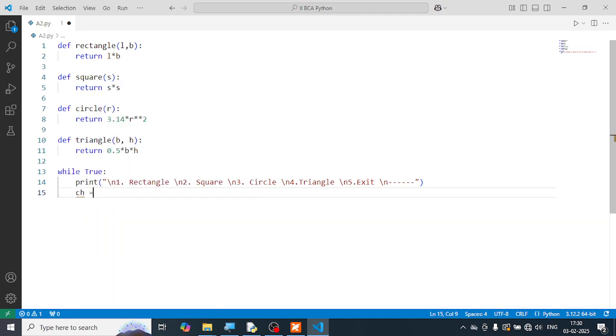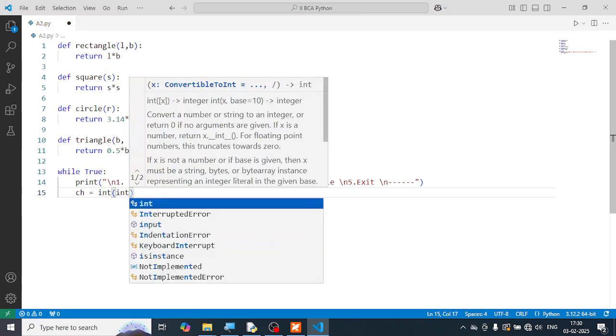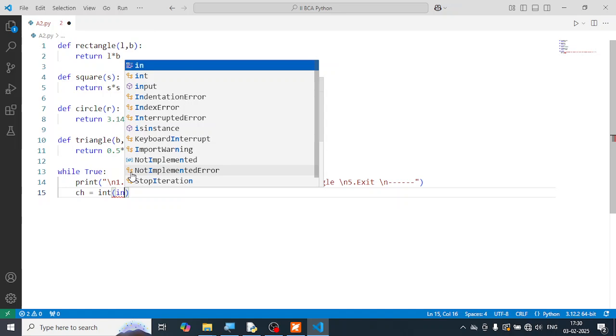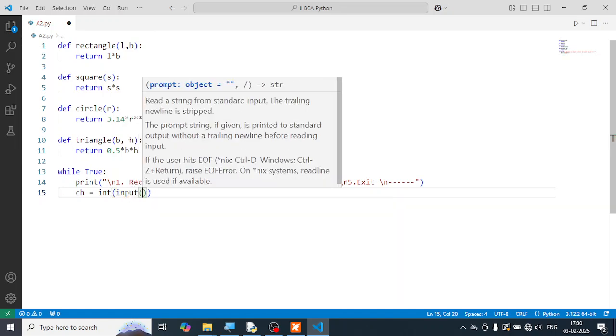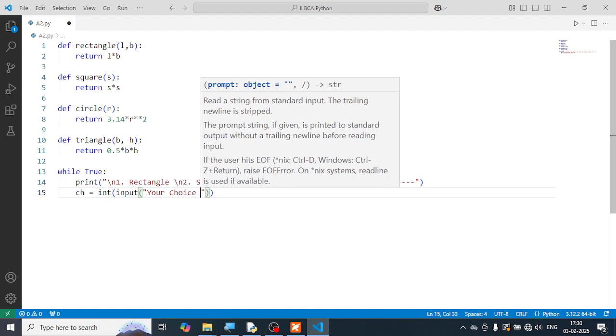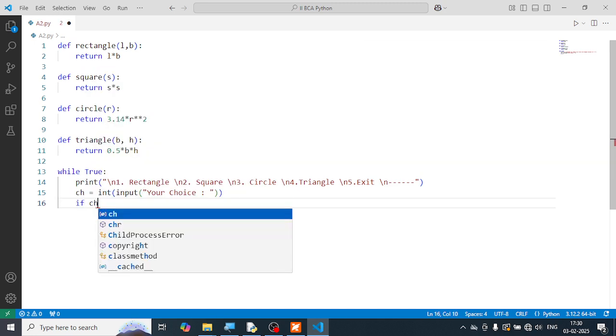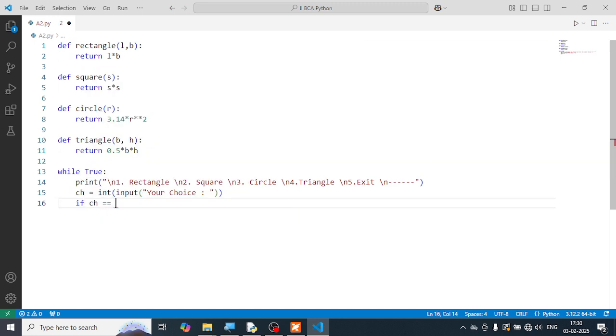Let me say ch is the choice, and I'm going to say integer of input, because this is an integer, and I'm going to say your choice. So your choice, and let's say this is it. Let's start with the if statement. If the choice happens to be 1, what are you going to do? If the choice happens to be 1, we are going to take the rectangle.